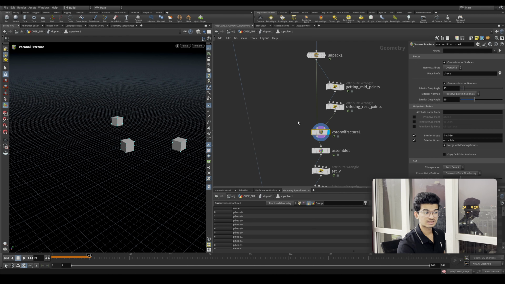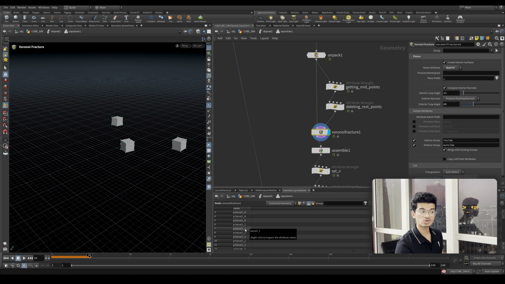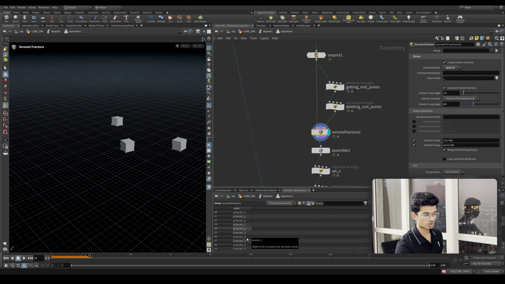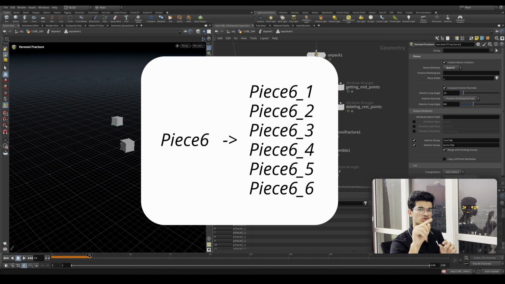To fix this, inside Voronoi fracture, instead of overwriting, we can set it to append, and we can set the piece prefix as underscore. So now on the 24th frame, we can see we have piece 3_1, piece 3 and piece 4 underscore 2 and piece 4 underscore 3. What it is basically doing is, whatever piece it is getting, suppose it gets piece 6 and that piece is fractured into multiple pieces, then each piece will have the name piece 6 underscore 1, piece 6 underscore 2, like that.